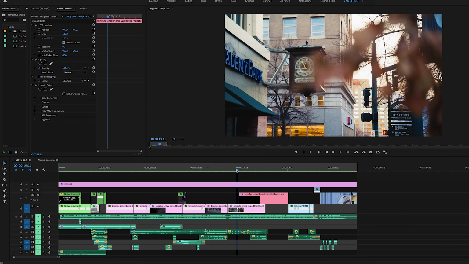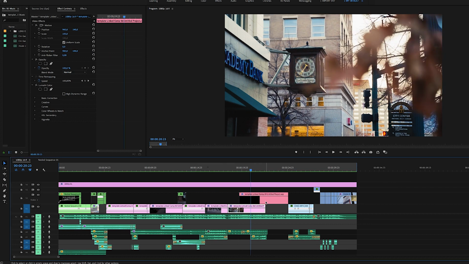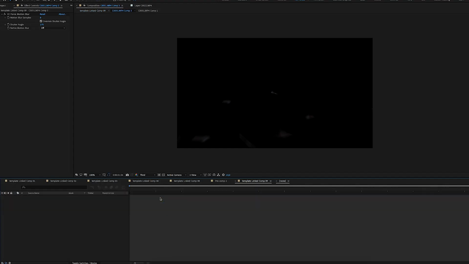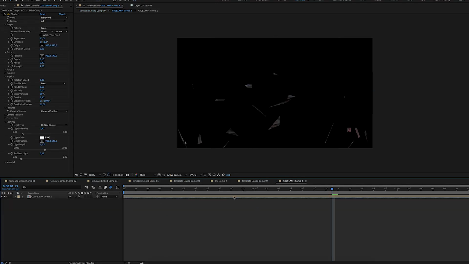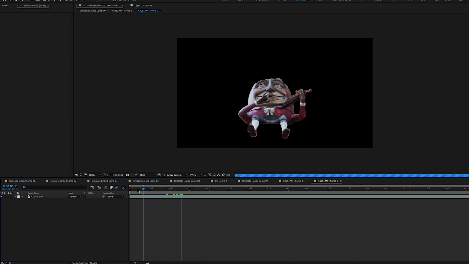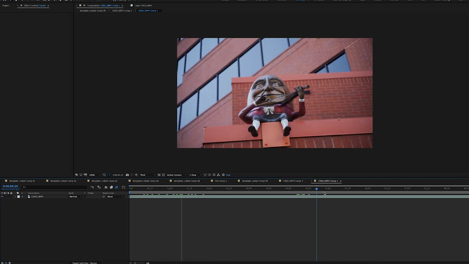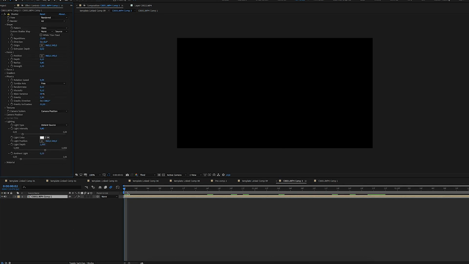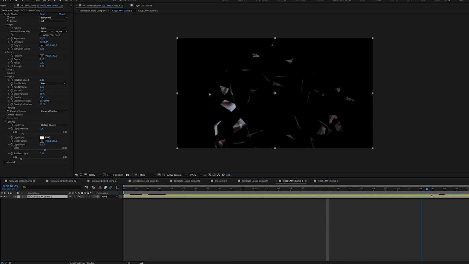Okay, the last one. So let me isolate this because this is a completely different effect. It's just an isolated Humpty Dumpty using the roto brush. Then I used the shatter effect on the nested clip. I used the pattern glass. Mostly what I played with was the physics parameters. And then I reversed the whole clip, and this is what I got.